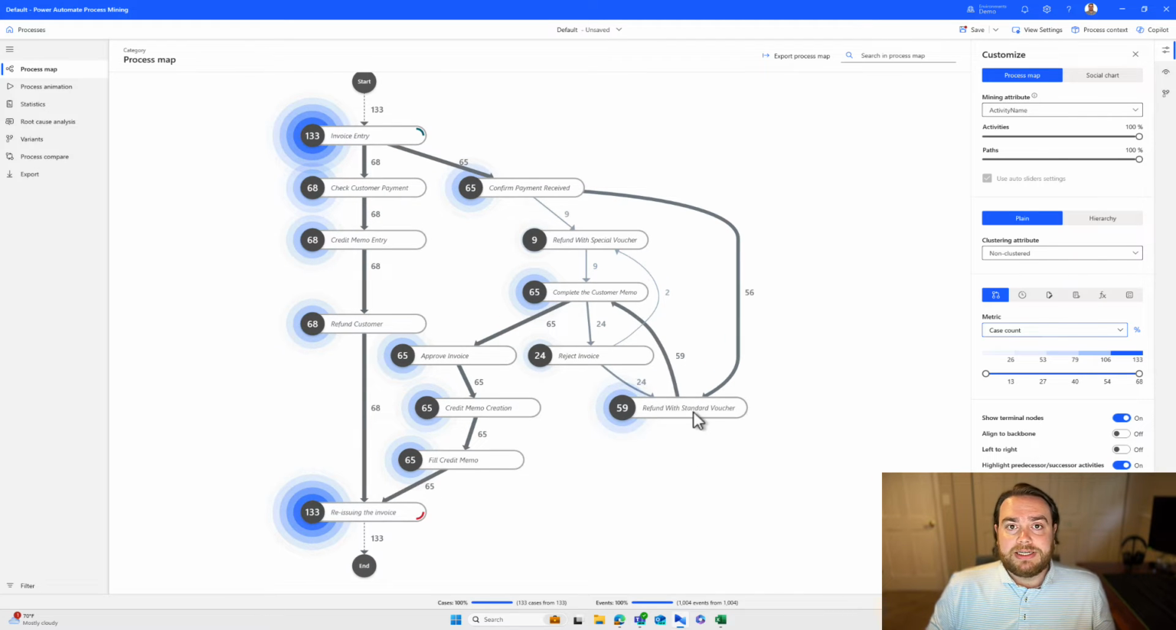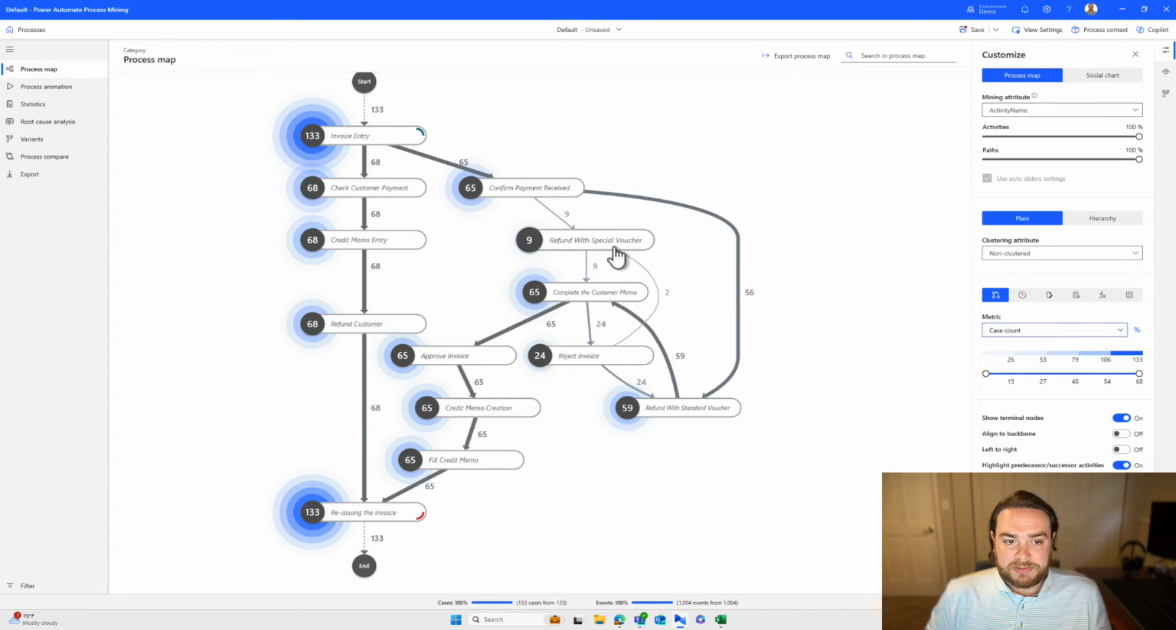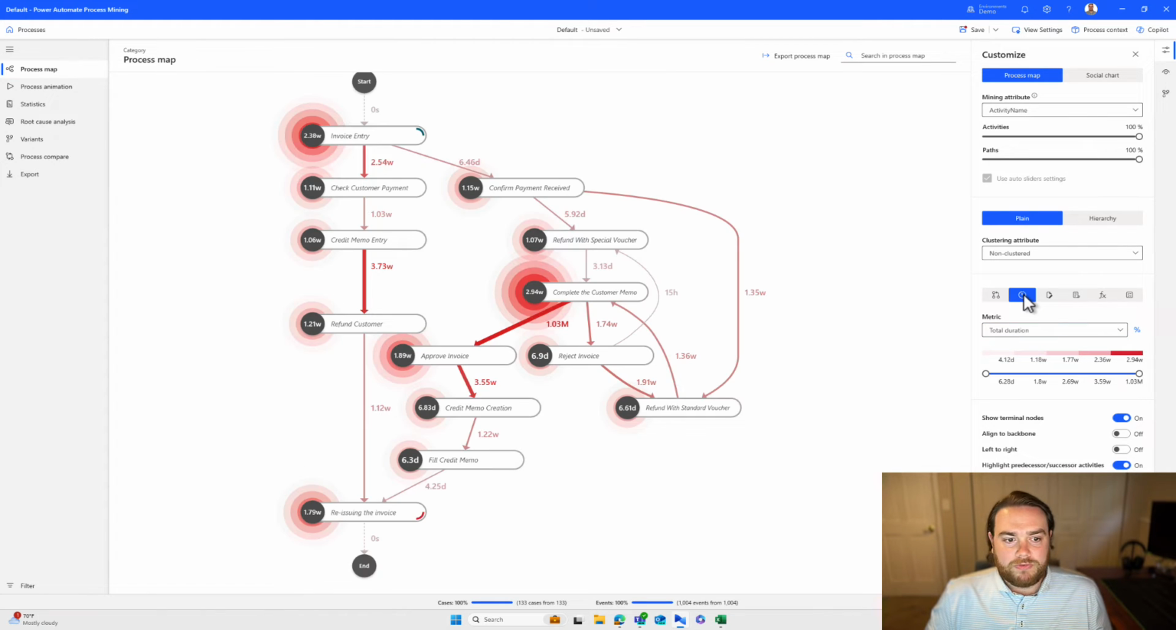And the other way that you can tell this is visually by these heat maps that you see around these steps or these nodes here. For instance, invoice entry with 133 cases, that heat map is pretty significant. Versus refund with a special voucher, looks like we're doing that pretty rarely. Okay, it's an interesting concept or a KPI, but still doesn't tell us much of a story yet. So let's look a little bit further in our Customize tab here over at Performance.